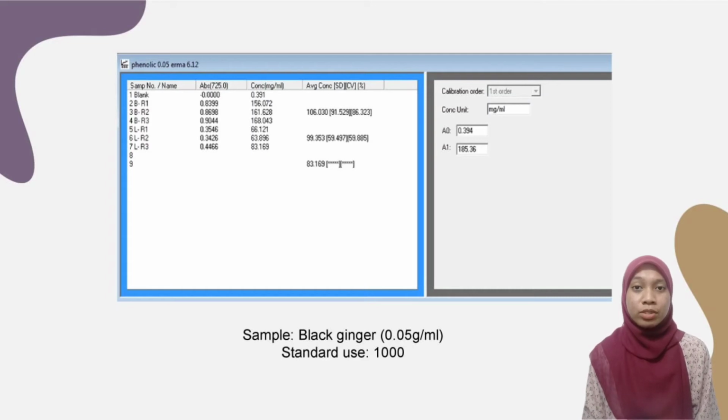The determination of phenolic content. The same new and old samples of the black ginger were used to test the phenolic content. The highest concentration of phenolic content from the samples belongs to the new sample, which was 168.04.